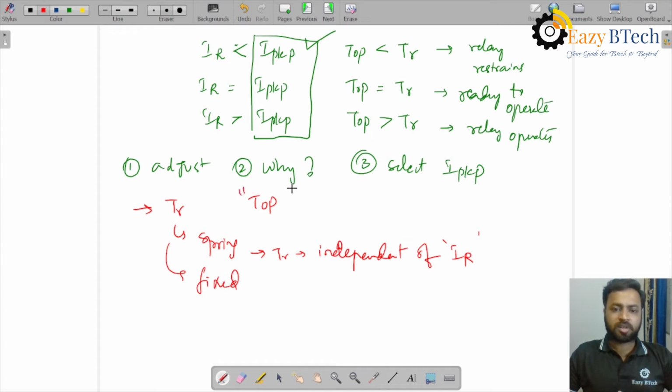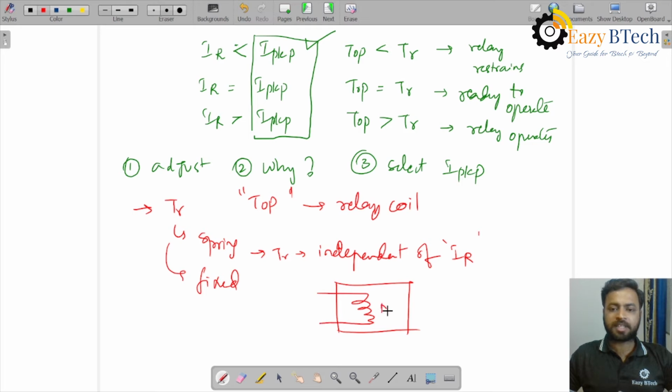But the operating torque is produced by the relay coil. The relay coil has a certain number of turns, and a finite amount of current is flowing inside it. So there is an MMF established by this relay coil, and that is used to produce the operating torque.